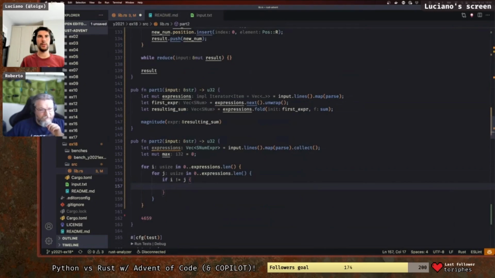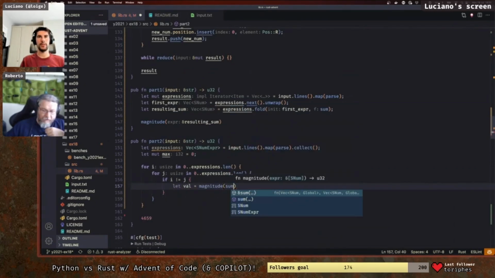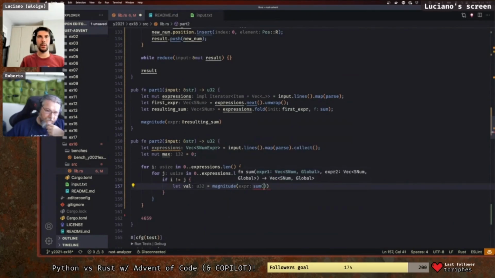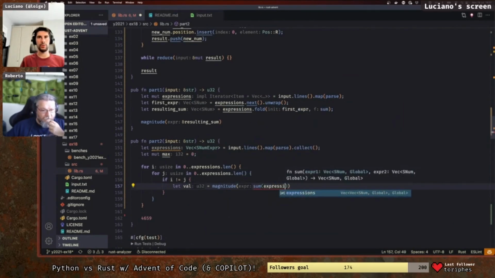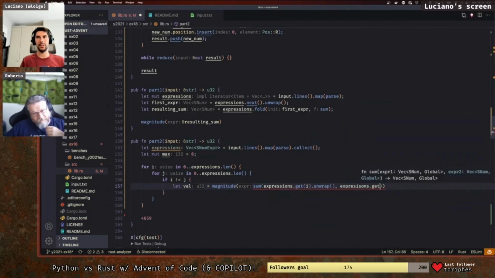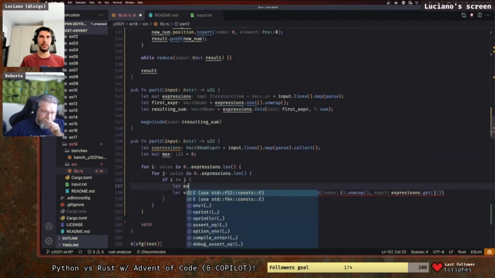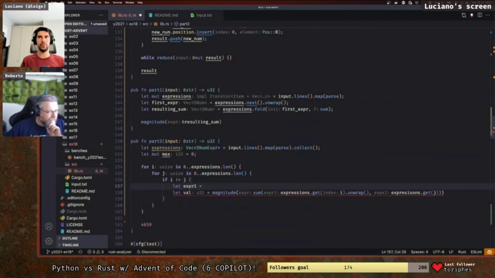What we want to do is let val equal magnitude of sum between expressions.get(i).unwrap() and expressions.get(j).unwrap(). Actually, let's do something because we need to use it twice. Why twice? Because we need to try flipped, right? Or no? You already tried flipped because the for is starting always from 0. Oh, right.